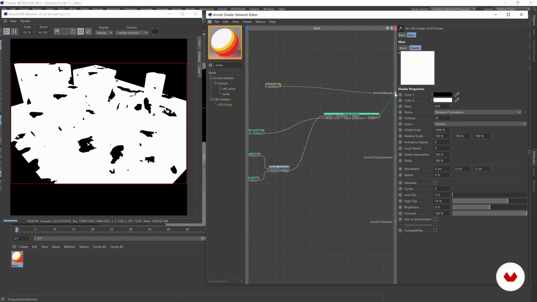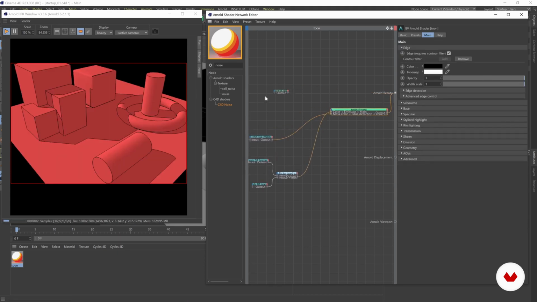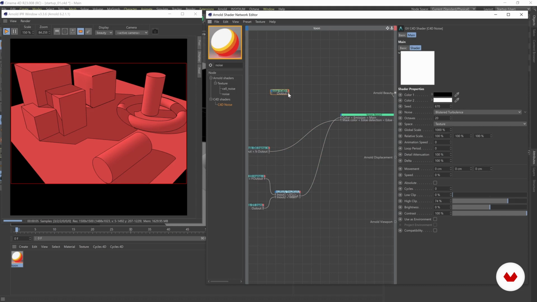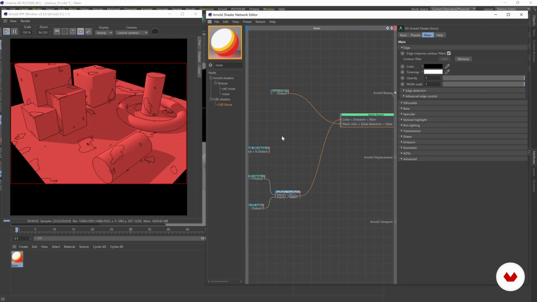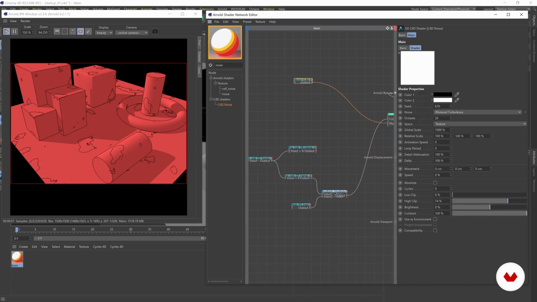I'm going to plug my Toon shader back into the Arnold Beauty. Let's drive this into our mask color edge detection here, where we plugged in our shadows. You can see now we're getting these little islands, almost like grease buildup or something in our scene. You can play with some of these settings to get how much wear and tear you want. It doesn't exactly have to be these settings. Every scene will be different based on the scale of it, so we might have to adjust the global scale to be a little bit different from mine.